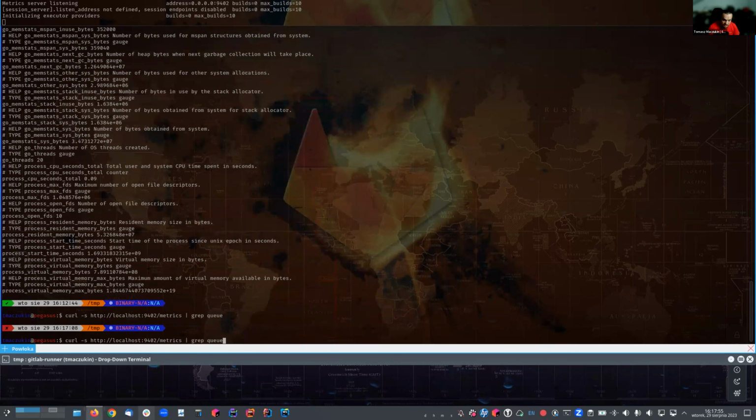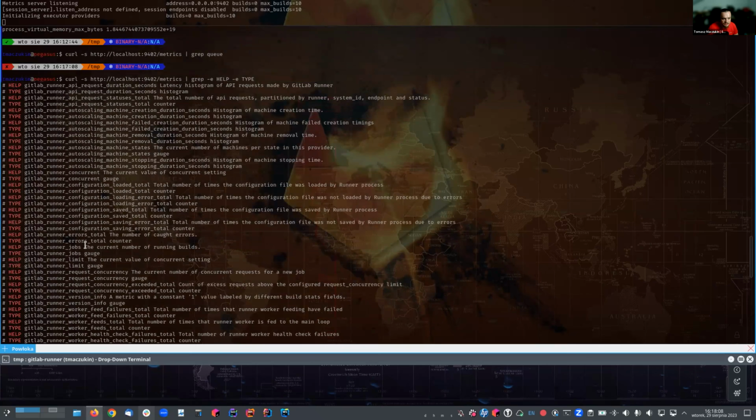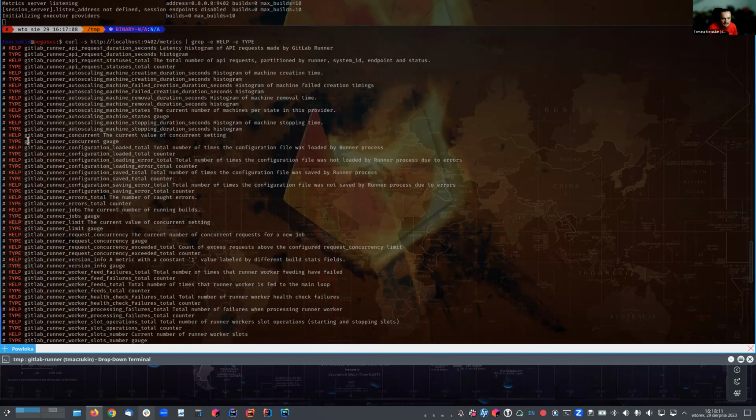So what you can do, for example, if you are learning that, if you are new to this, you can look for just the help and type information. For example, you can see that there is a metric named, let's say, gitlab_runner_concurrent, which is a gauge. And you can see the description is the current value of the concurrent setting. So in the config.toml file, you have the setting named concurrent. It's one of the default settings and one of the few that are required. It needs to be one or higher for the runner to even start.